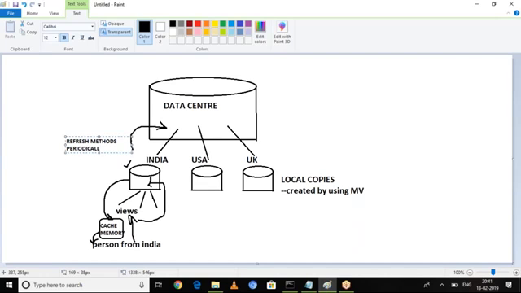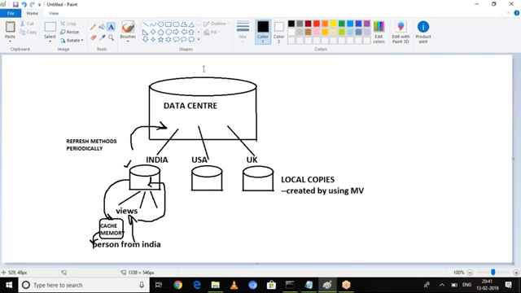Periodically they will refresh the data center database. It is also a database, but it has complete business data. But here we are having only local data. If you watch our class video again, then you will get a full picture. Don't worry about it, but it is a too complicated topic. It's not a simple thing. Again, I am repeating.